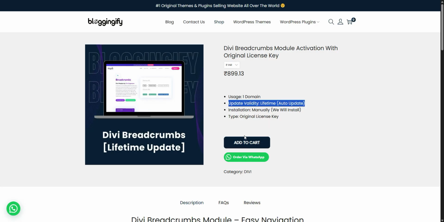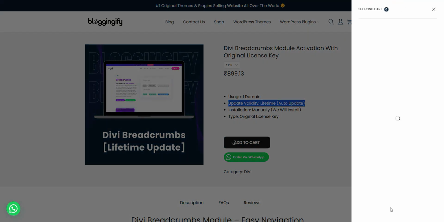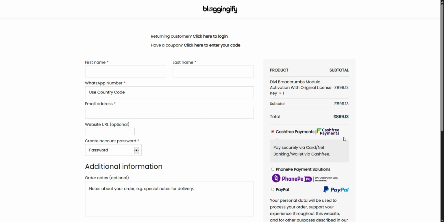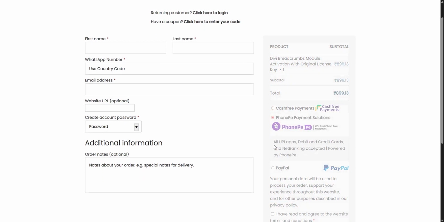If you want to purchase this one, just click on the add to cart button. Now click on the checkout button. Now here you have to fill in your billing information, that is your first name, last name, and other information, and select your payment method according to your needs, according to your country, and confirm your payment.